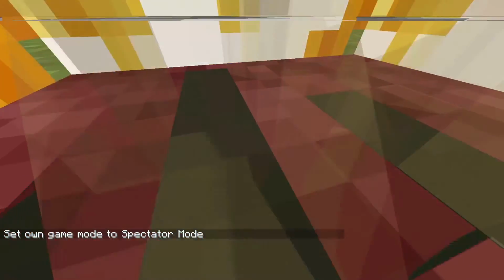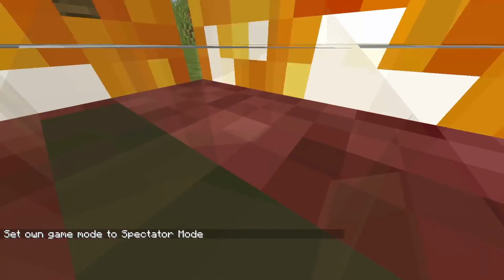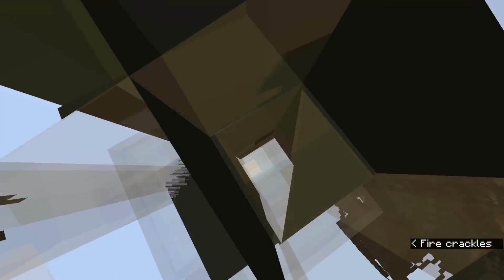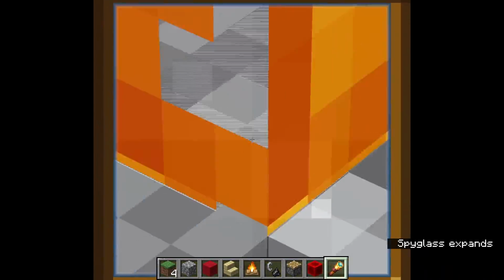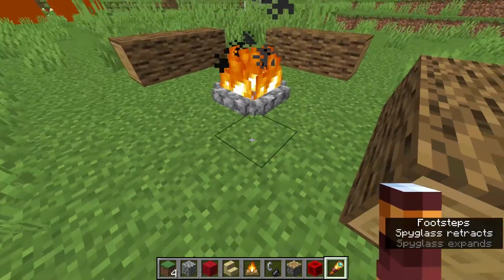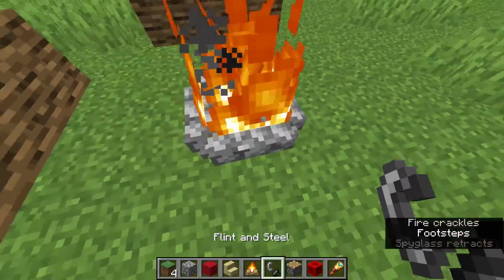Okay, yeah, this is pretty good. You can see the whole top face of the block. But yeah, you can see the netherrack. But you don't see it at all through here, because it's all cobblestone.